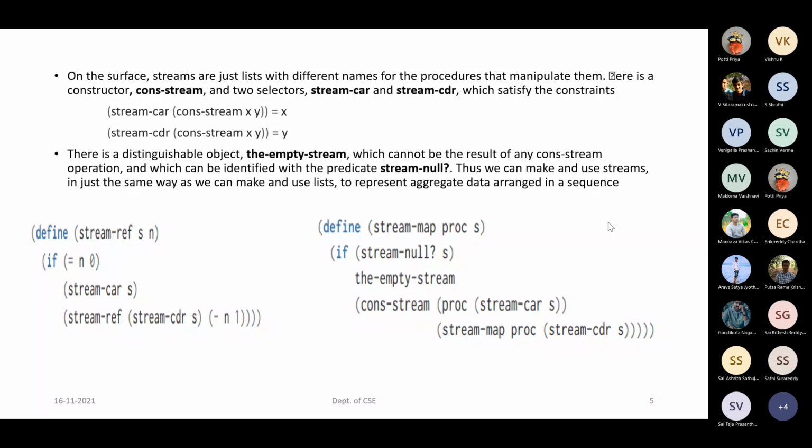If this condition is not satisfied, what do we have to do? We have to keep applying the procedure onto each element of our list. So we apply cons-stream, cons-stream of the procedure applied, and once again we are creating the list.